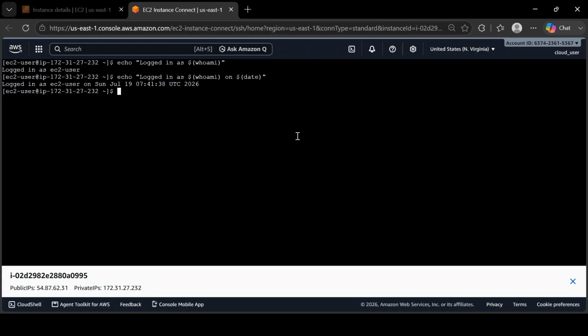Okay, so if you see, when we run echo logged in as $(whoami), it is displaying a username: logged in as ec2-user. When we mention date, you can see logged in as ec2-user on Sunday, and then the time. Okay, so like this we can use it.